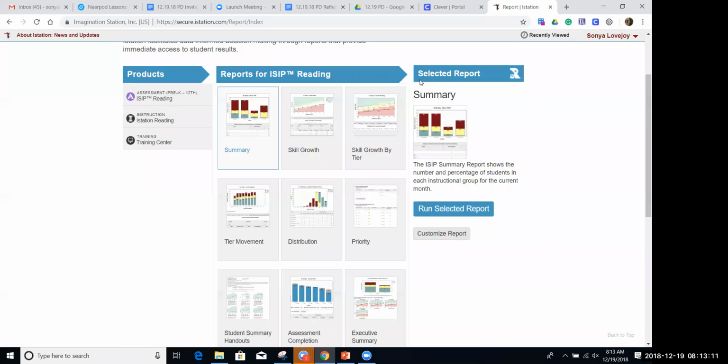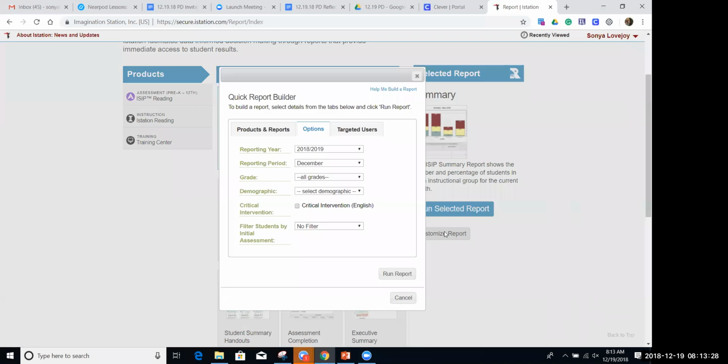Yes. So are you at this screen? So then summary, and then customize. Oh no, I only know that because a lot of the reports make you customize it first.